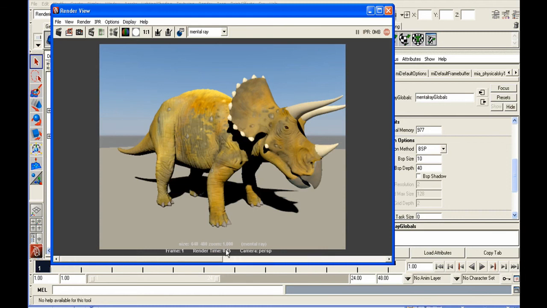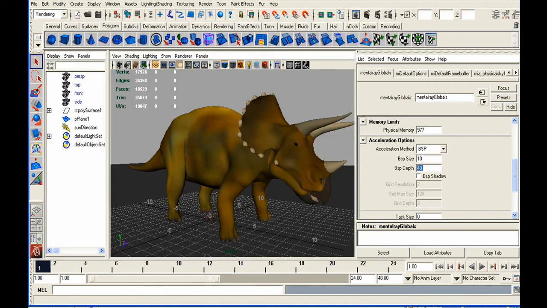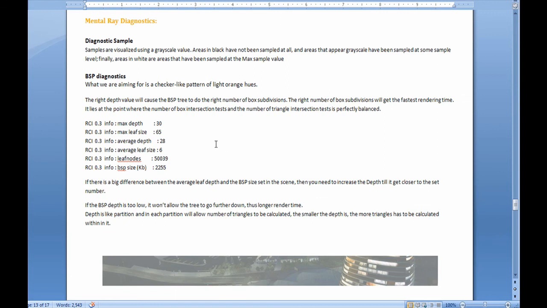The big difference can help you a lot when you're working with files that you want to render. So just to recap again, enable that in your render options and compare the output window with whatever you have in your scene file settings. Rule of thumb, if there's a big difference between the average leaf depth in the scene, you need to increase the depth a little bit to get closer to that number. If the BSP depth is too low, it will not allow the actual subdivision of the tree to go further down. That's why it will give you a longer render.